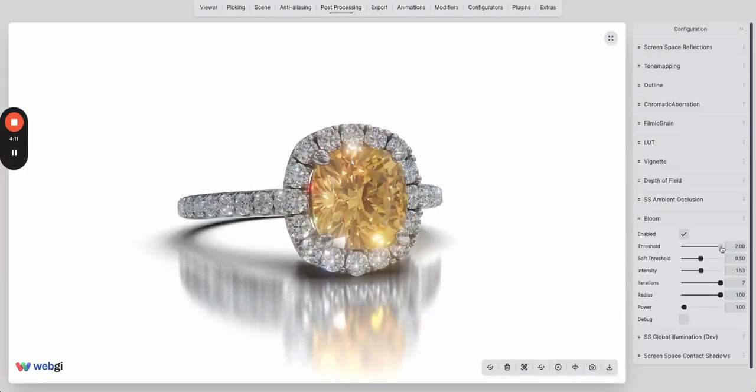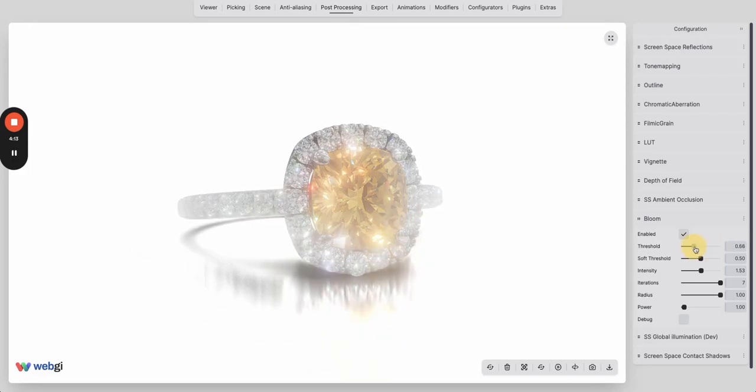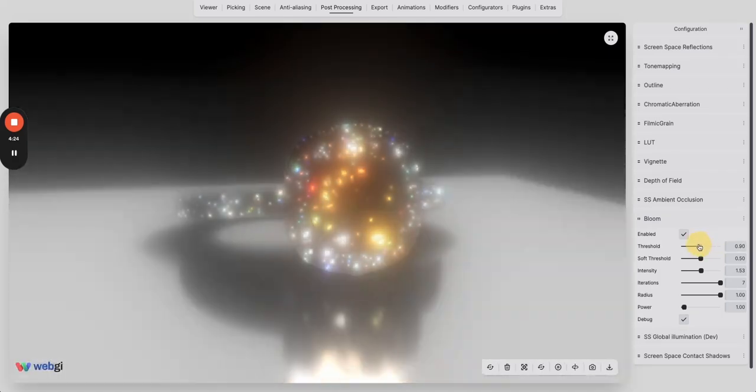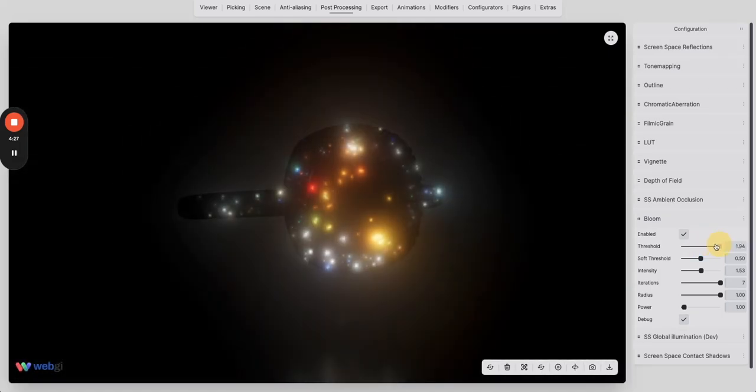You have threshold, so right now you can reduce it to get bloom on the entire scene. The threshold defines beyond which value bloom will be applicable. If you go to the debug mode, as you can see, more and more things are having the bloom effect.